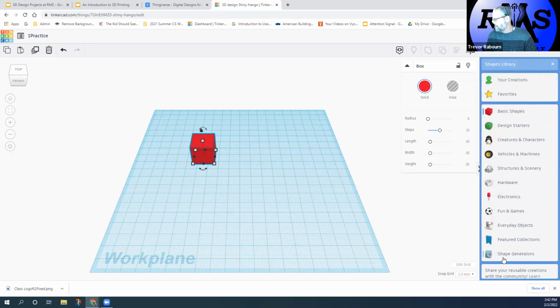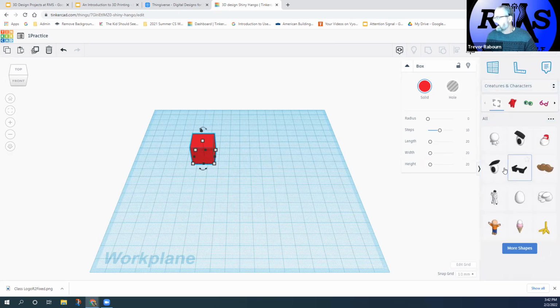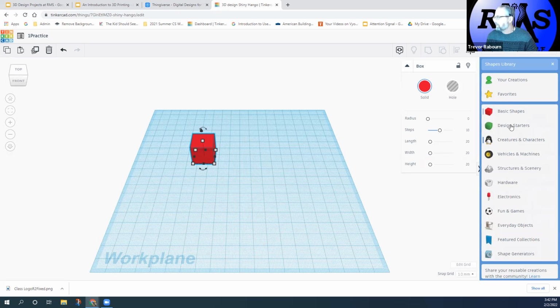Some of these libraries I haven't really worked with. Primarily, we just use the basic shapes for my students because we're creating things that we're going to print. But you can see that there's creatures and all kinds of stuff. The kids like to play with this when they get extra time. They just let them explore those libraries. But I'm going to go back up to basic shapes.